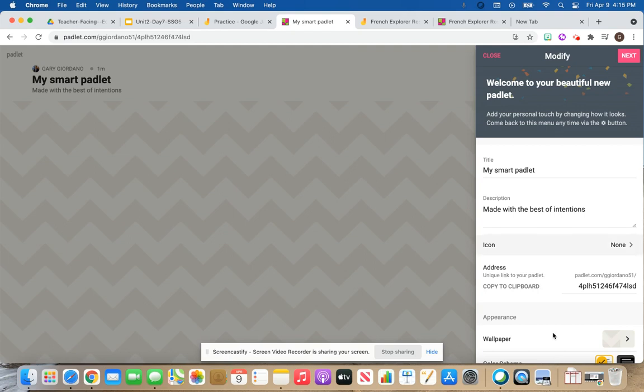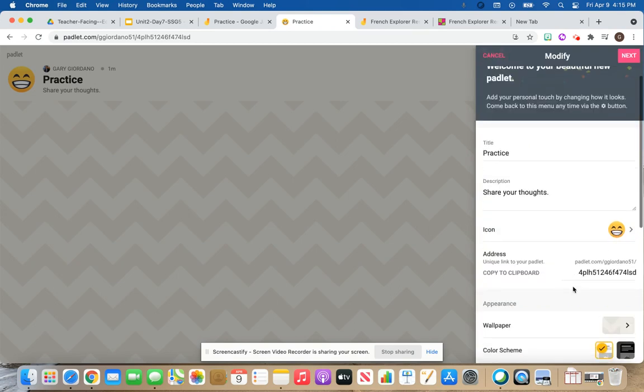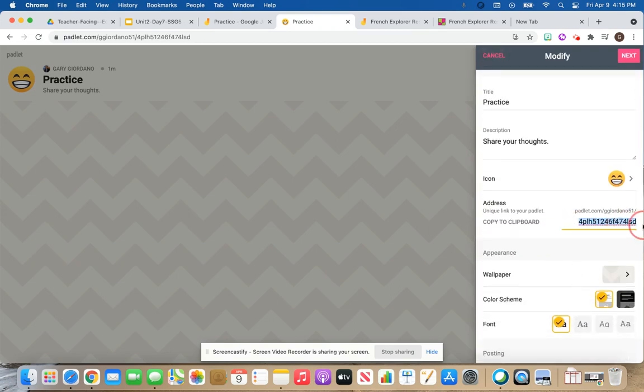Here's where you would go into edit your Padlet. You can give it a title. We'll just give ours practice. You can write down your prompt here. Maybe you can share your thoughts. You can add an icon to the side of it, so maybe it'll be a happy face. It could be specific to whatever you're working on in class. You can also change the website link, the address. So you can make it something a little easier for the students, like practice, right? Instead of that longer one.